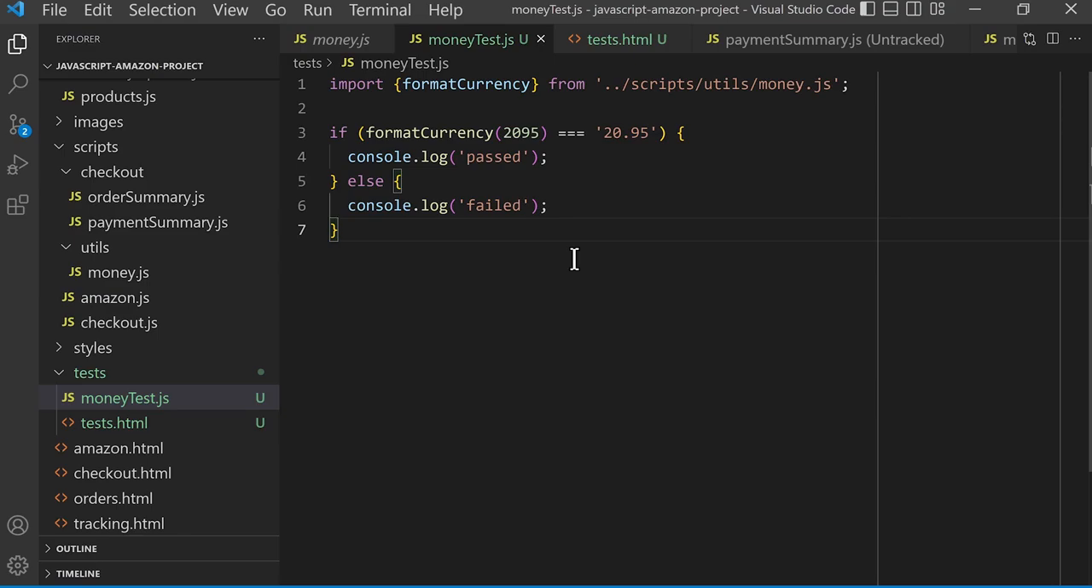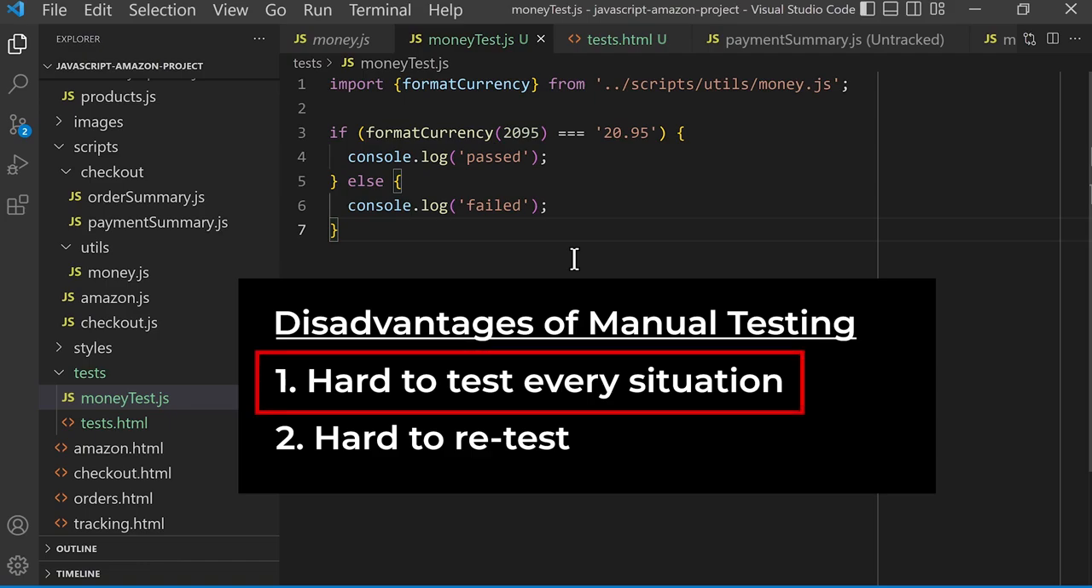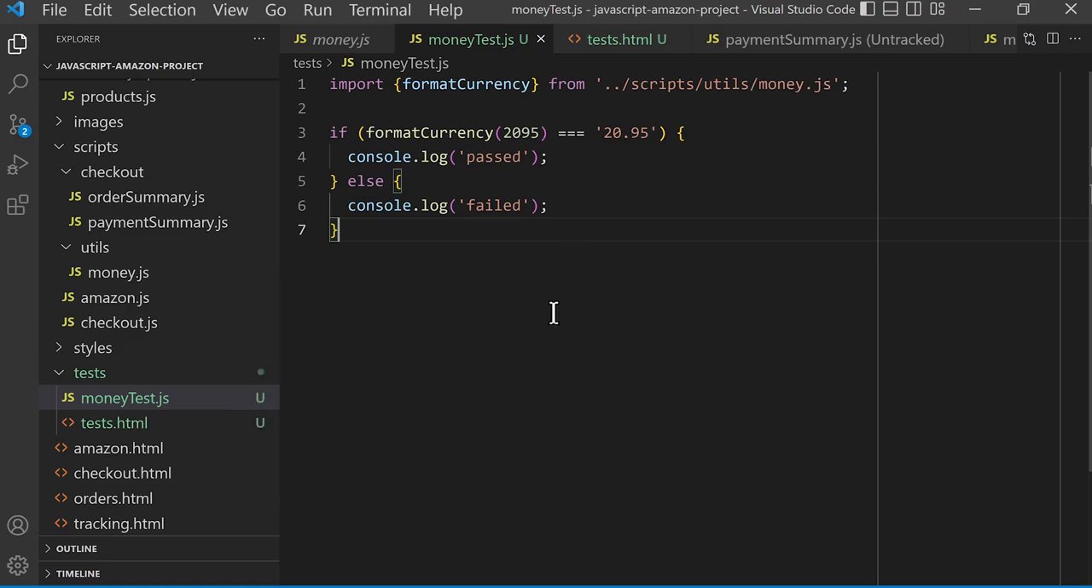Okay, so I mentioned earlier that a disadvantage of manual testing is it's hard to test every situation. Now let's solve this problem using automated tests. So inside moneytest.js, if we want to test formatCurrency in different situations or with different numbers, we can just add some more tests at the bottom.